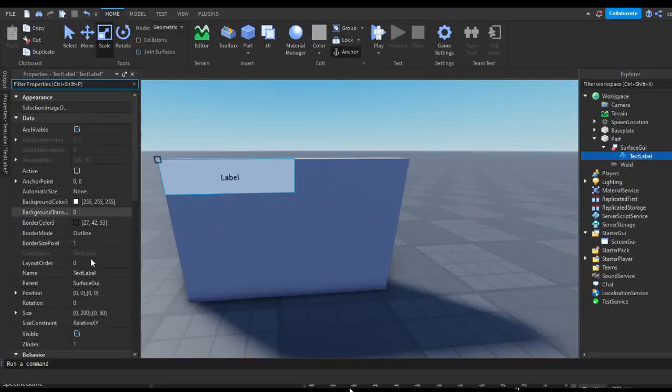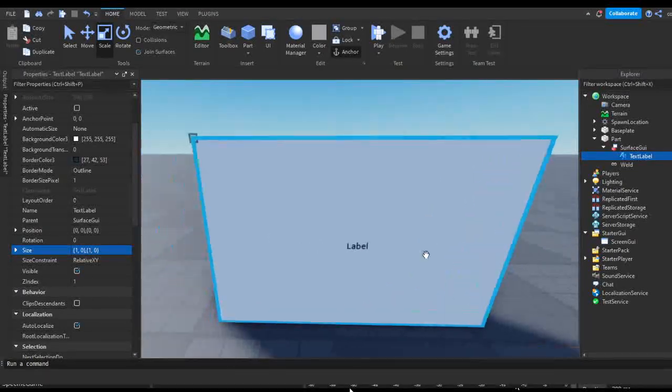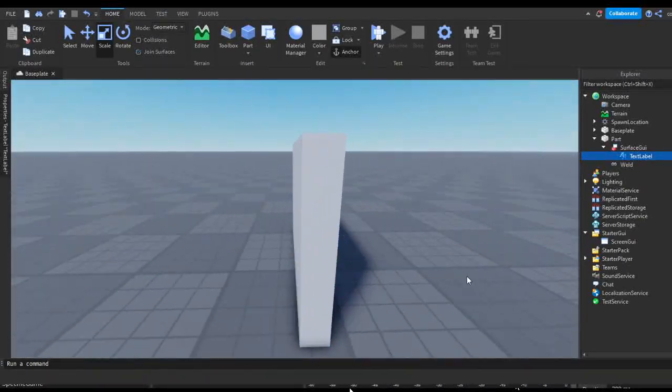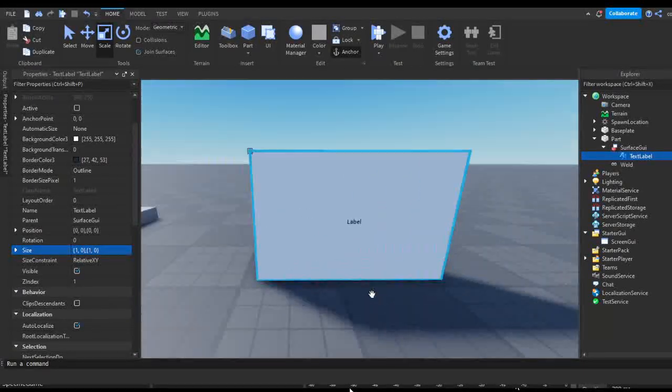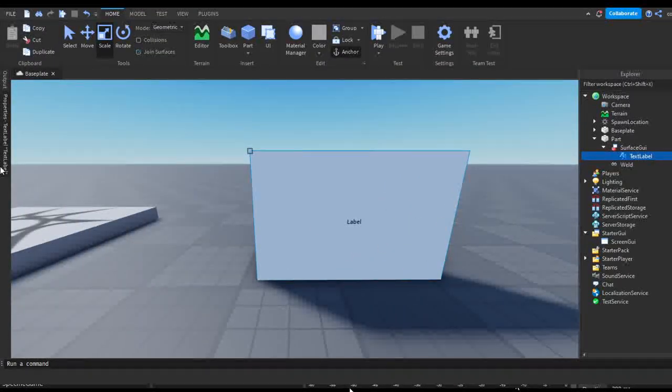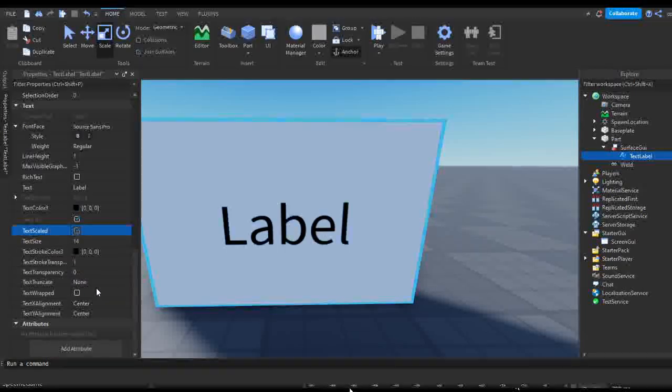So now we can edit the properties of this part. Let's say we want it to cover the entire part. Then we just set its scale to 1,0,1,0, which is the full size of the part. And then you can set the position. You can change anything just as if it were a regular text label.